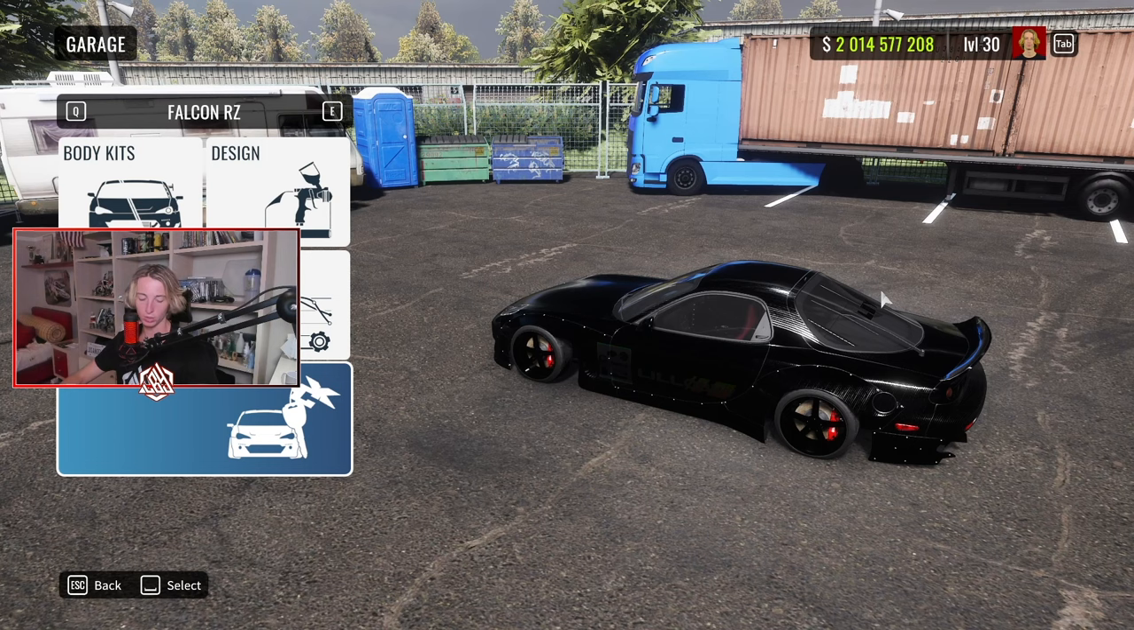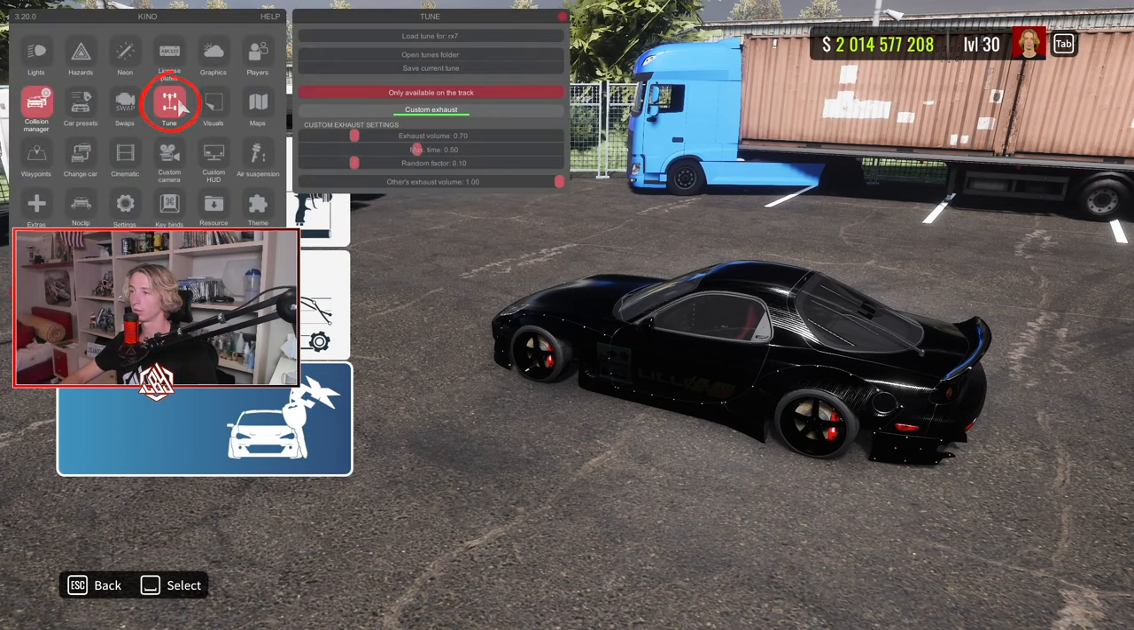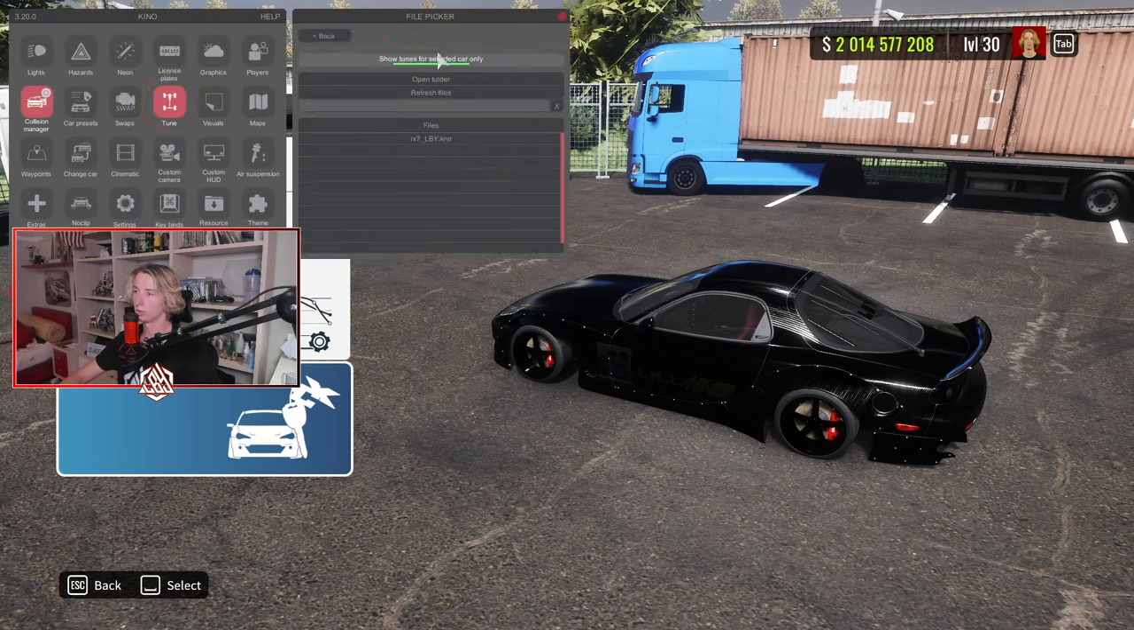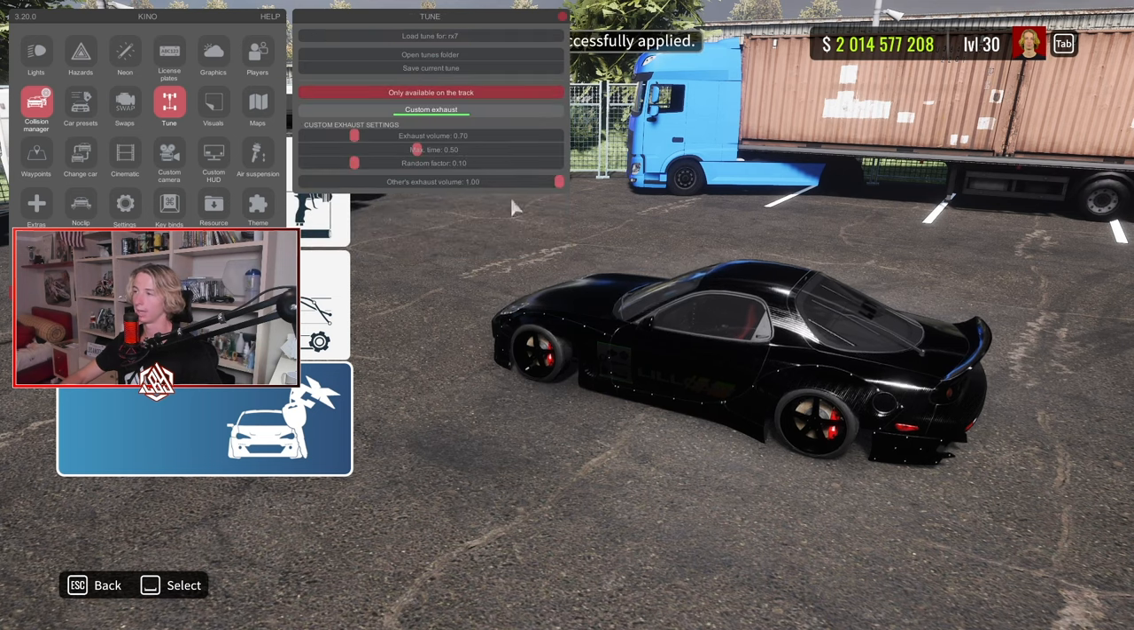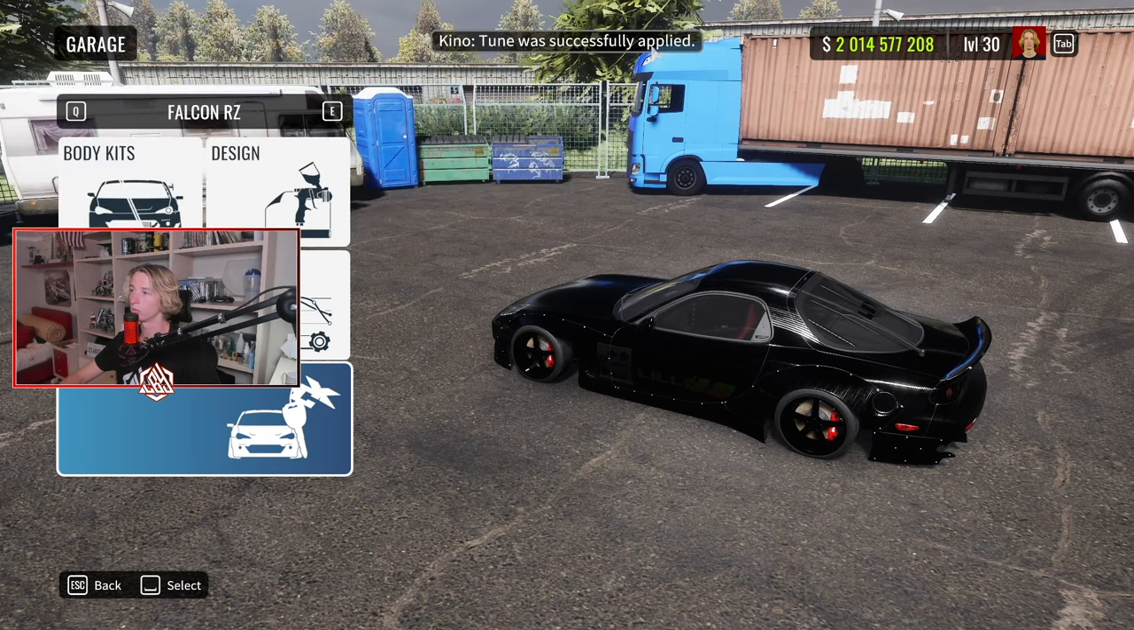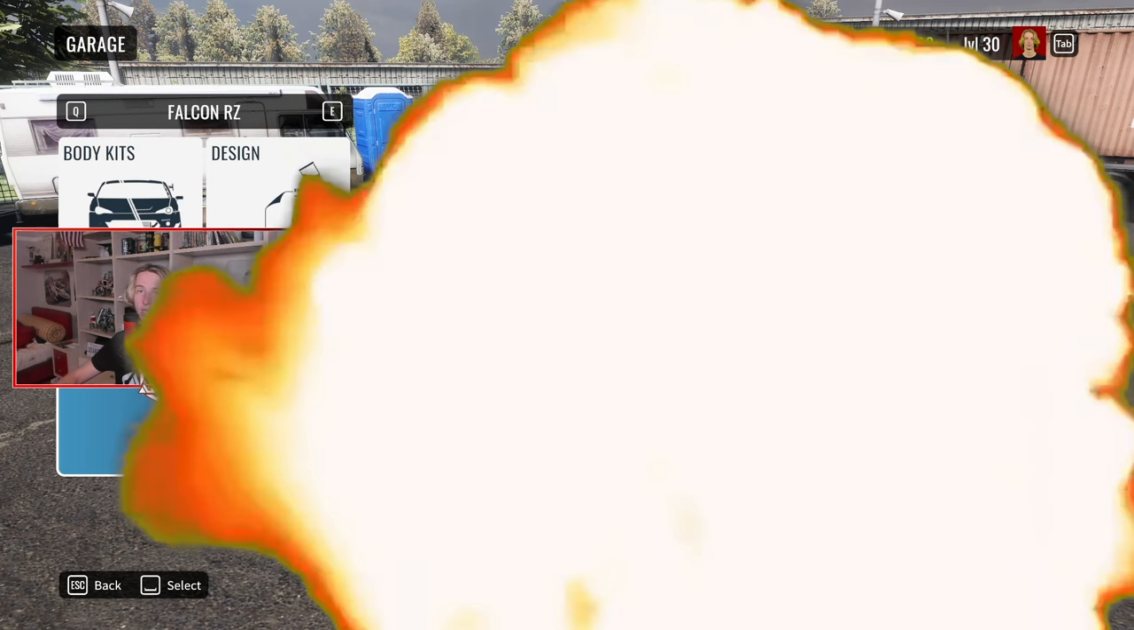And now guys, same thing with the tune. We open up KINO Mod, we click on tune, and we click on load tune, select the file from here, and bam, here it's going to say that the tune was successfully applied, and here we go.